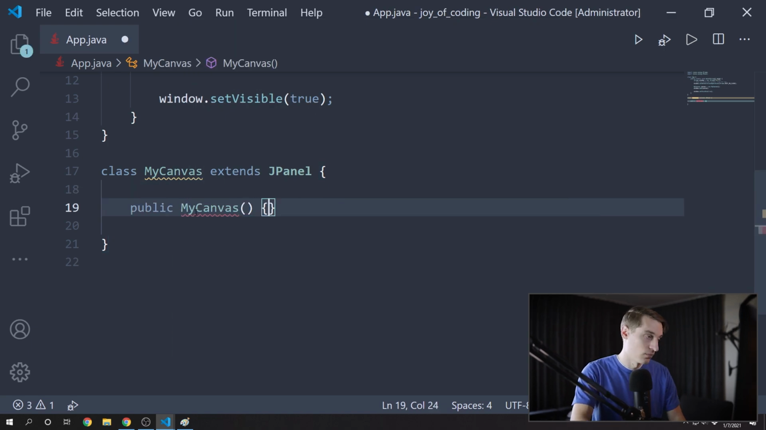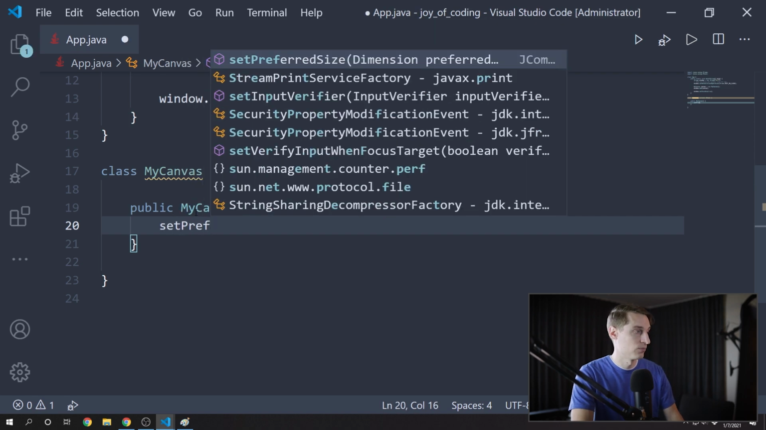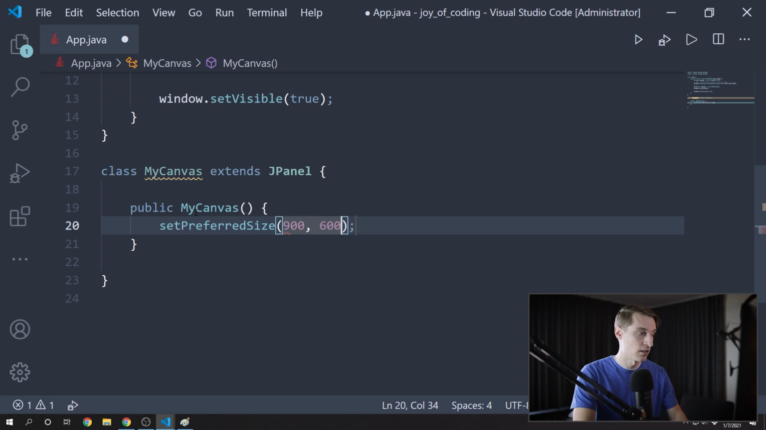And we can call setPreferredSize from in here. Now if you do it this way, every time you create a new MyCanvas, it's always going to use this same size. So it's up to you if this is how you want it to work or not. If we write 900 by 600, so we're passing those in as the parameters to setPreferredSize, you can see that we've got an error.